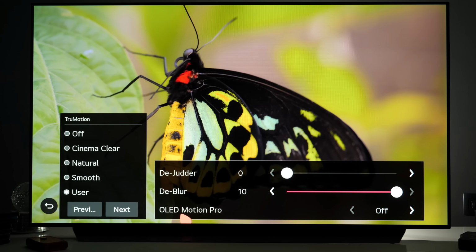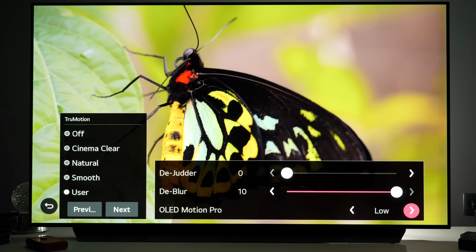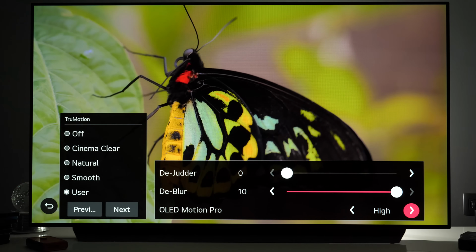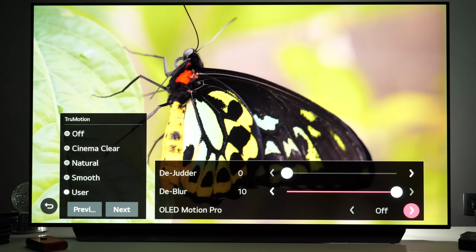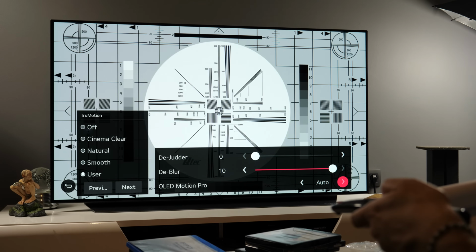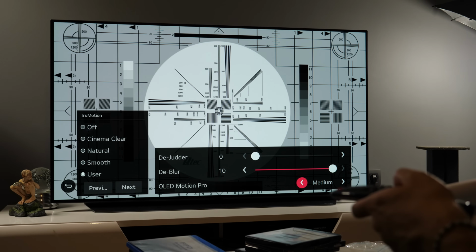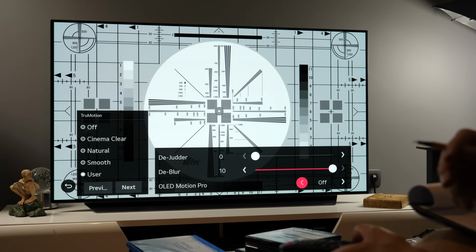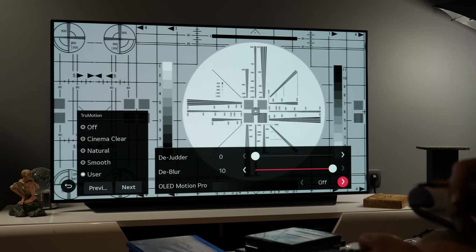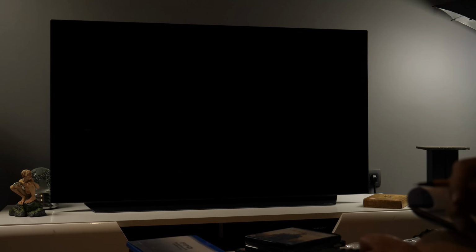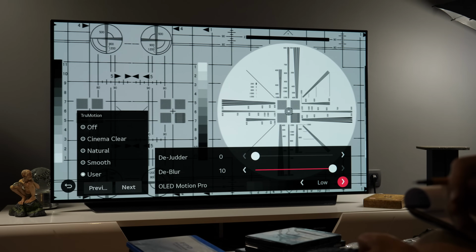And also this year we have OLED Motion Pro, which is black frame insertion, but now you have options to fine-tune it. So it's no longer on and off, but now you have low, medium, high, and automatic. And each will give you a small increase in motion resolution at the expense of brightness. So for SDR content, if you really want the best motion resolution, then definitely I would recommend either low or medium, because high does offer the best motion resolution, but you will see flickering.